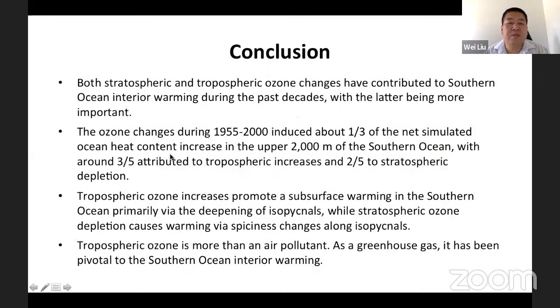Okay, due to the time, I'll just go to my conclusion. Basically, we can see stratospheric ozone and tropospheric ozone can both contribute to Southern Ocean warming. And tropospheric ozone is very important and it's more than an air pollutant. It's a greenhouse gas, and it can be very important for global warming, especially for the ocean heat uptake.